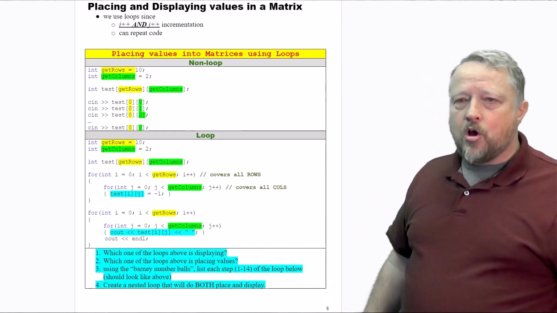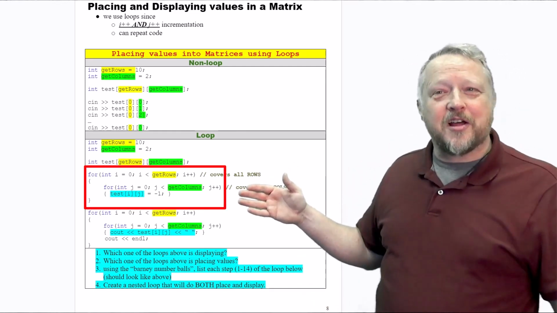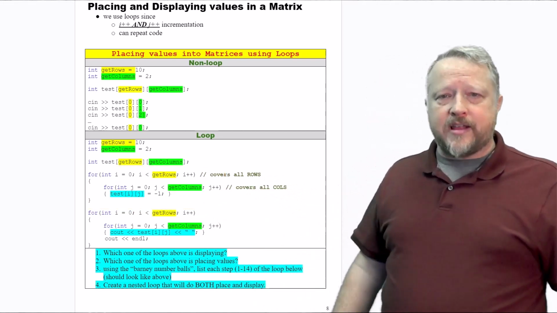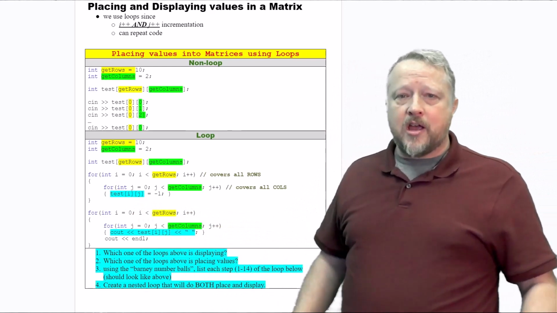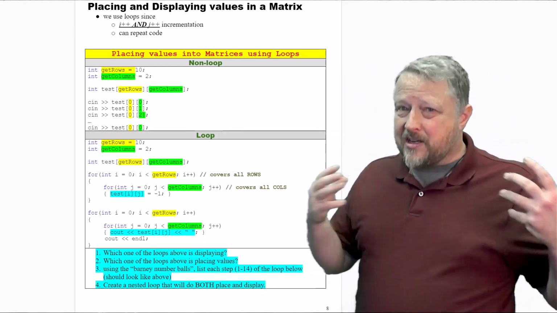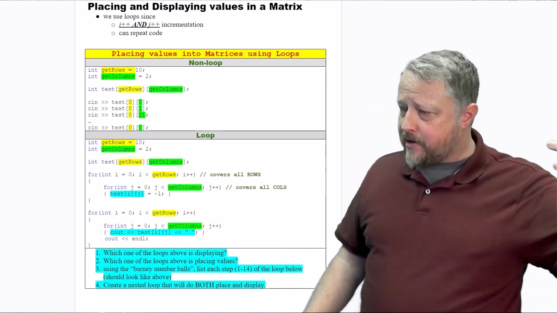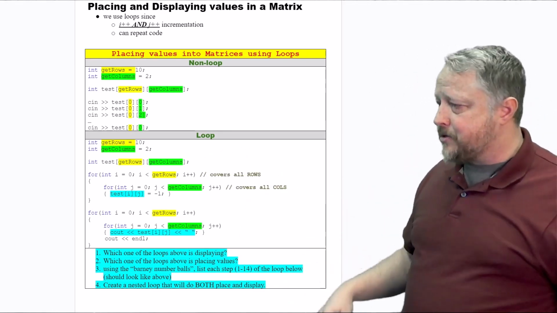Number 2, which one of the loops above is placing values? I think you're going to figure out it's the other one. What is it specifically doing? It is putting in -1 into that particular location. Notice it needs 2 locations in order to put that value in there. And 3, it's getting rid of the garbage. Because we've seen garbage before, we talked about it with the arrays, and there's no difference. It's the same gunk as it is here.